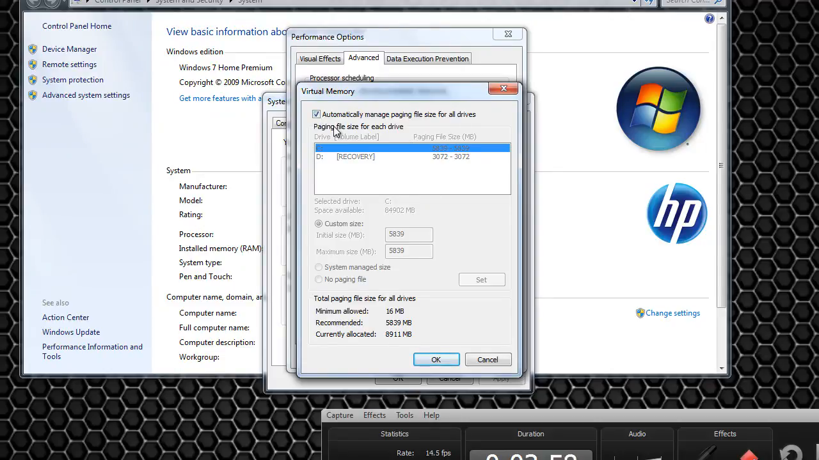The computer is going to automatically manage how much hard disk it's going to allocate towards the RAM. So you can click that and click right here on custom size, and once you do that, you will see an initial size and a maximum size. What this will let you do is dedicate an amount of megabytes you want towards your extra RAM storage.